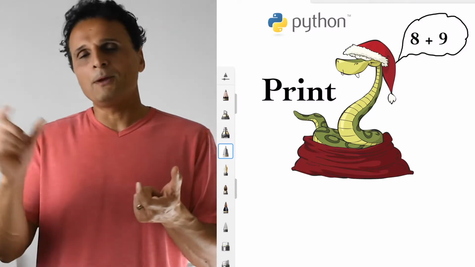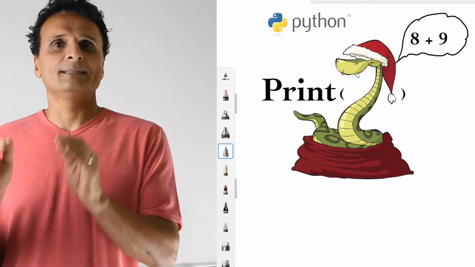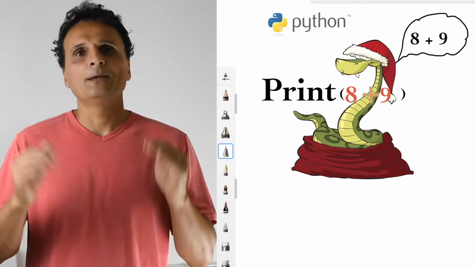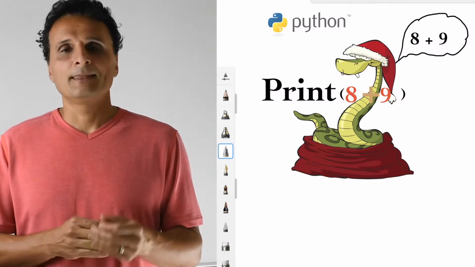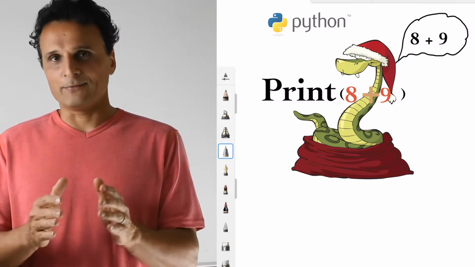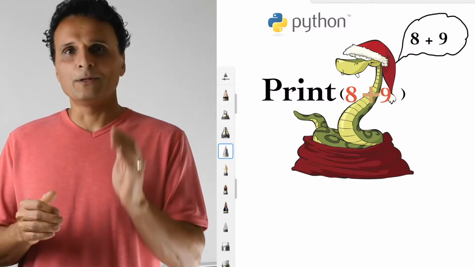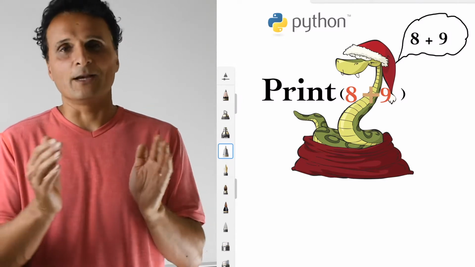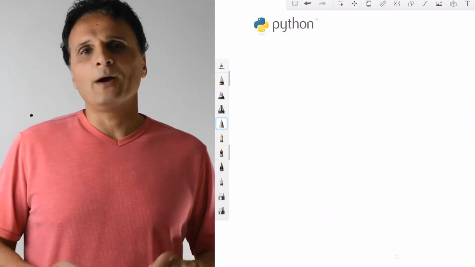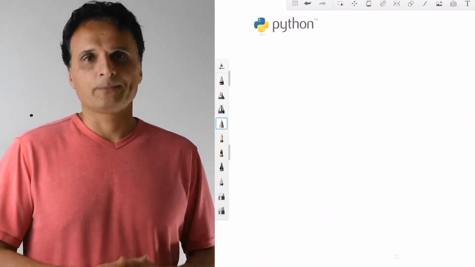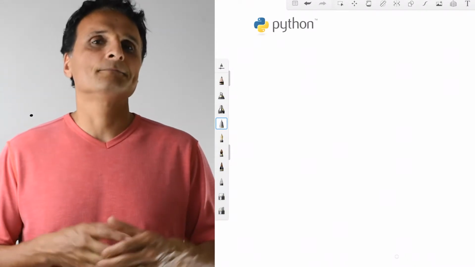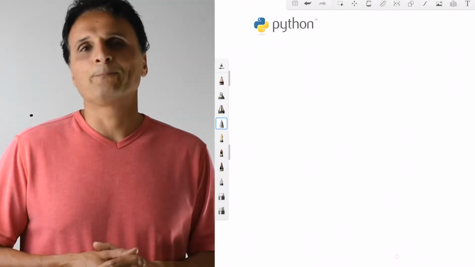So print followed by parentheses, and inside 8 plus 9. Now if you run this code, we will see the result. The built-in function print, we will use it very often. Usually, we will use it to see what's going on inside of a block of code. All right, we saw that Python was able to add two numbers. Also, if you say 8 minus 9, Python will understand that.